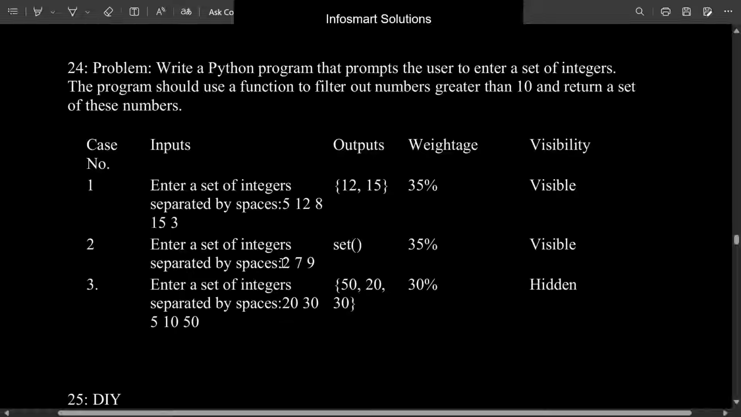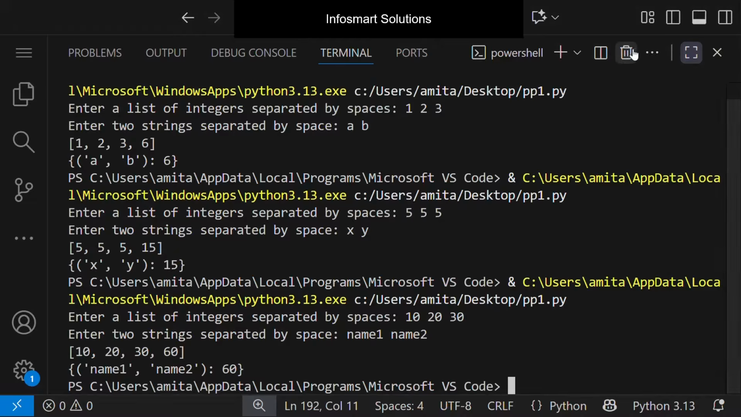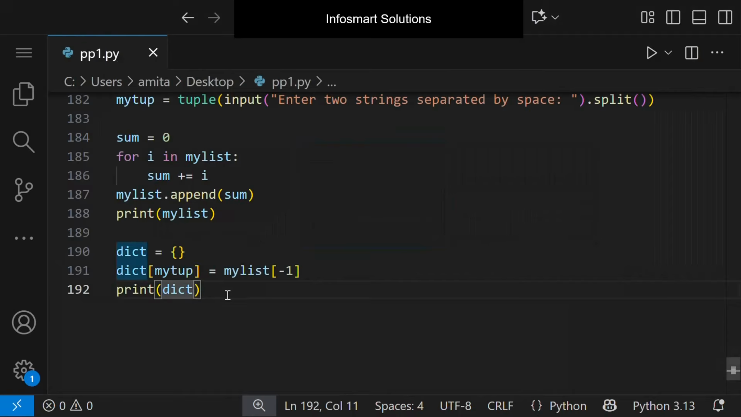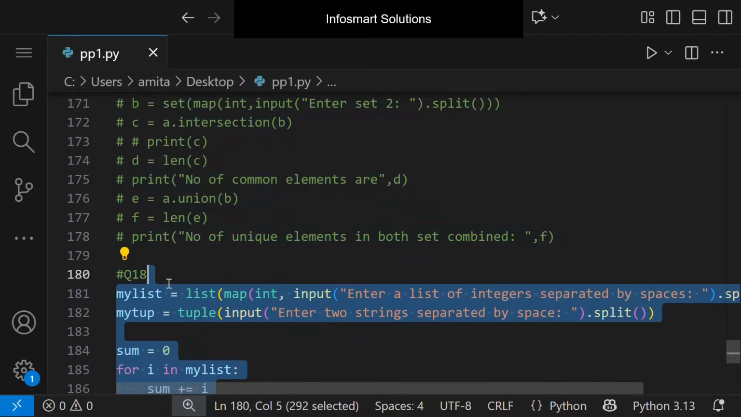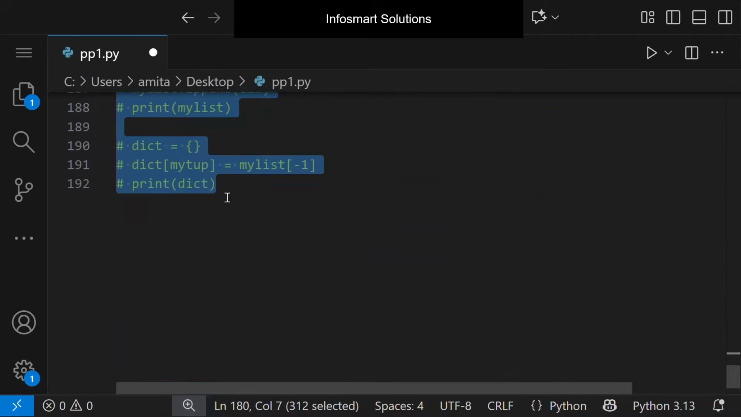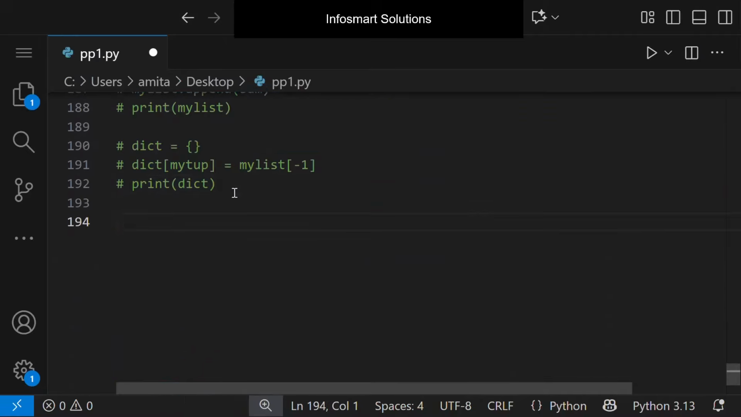Next is 2, 7, 9, and there is no number greater than 10, so this is printed. This one is 20, 30, 5, 10, 50, and greater than 10 is 20, 30, and 50. So the set of these numbers are printed. So let us write this one. This is 24. Question number 24.